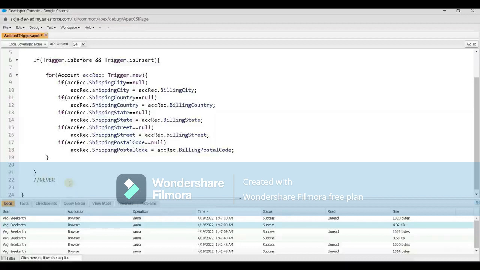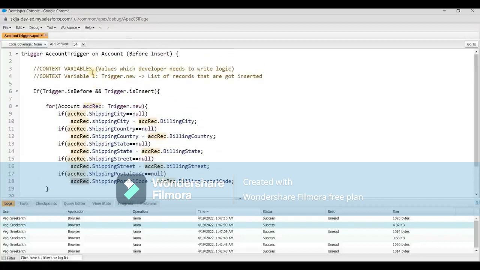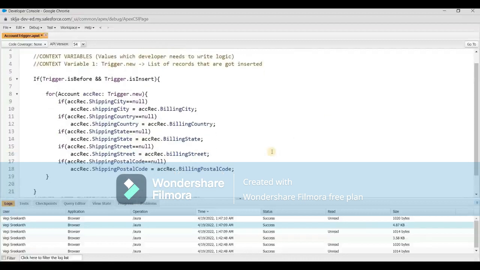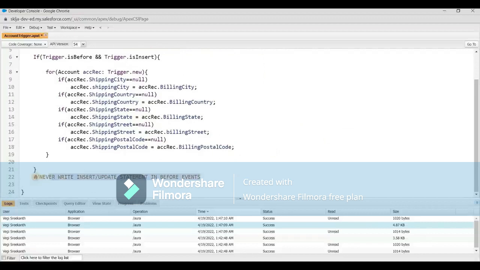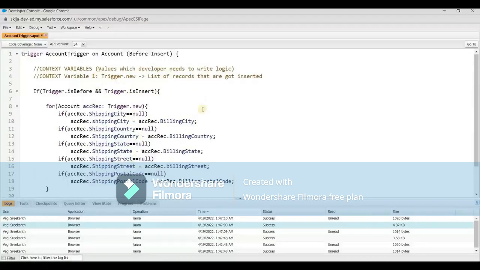Never write an insert or update statement in before events, because as it is anyhow inserting, you really don't need to insert this particular account record. It's already getting inserted as the user clicks on save. Just before the insert, it came here. You have shown your logic to pre-populate, and then it will go back to the database automatically and get inserted accordingly. So never write insert or update statements in before events. You really don't need to update or insert this particular data. Okay, so this is how you need to write your before insert.